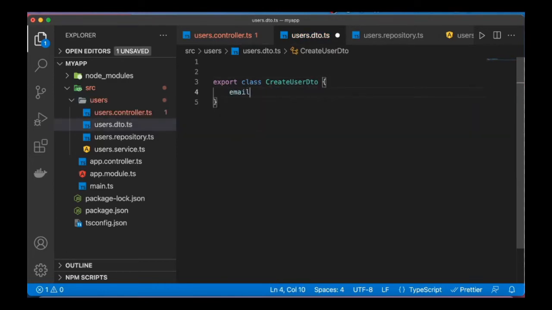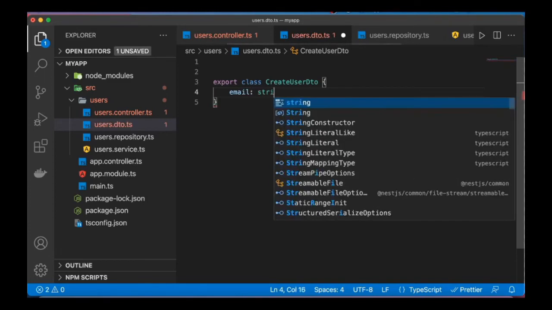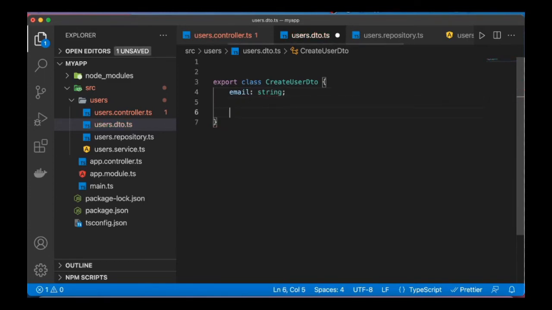We are expecting email, which will be a string, and password, that will also be a string. But this is not enough. We have not applied any validation logic. To apply the validation rules, we need to make use of another package. So let's quickly install that.